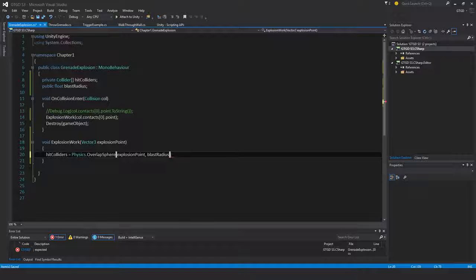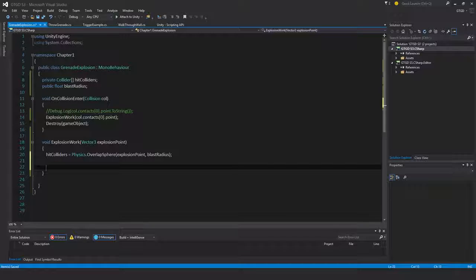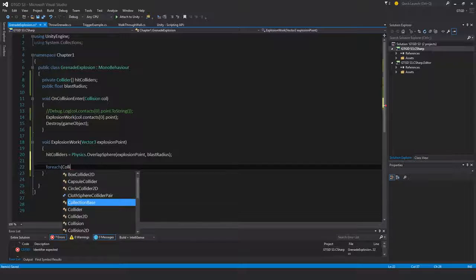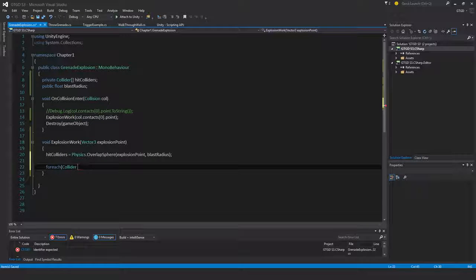Okay, and that's it. Now that I've got all those colliders, perhaps I should be doing something with them. So what I'll say is, for each collider, I'll just say Collider hitCol in hitColliders.